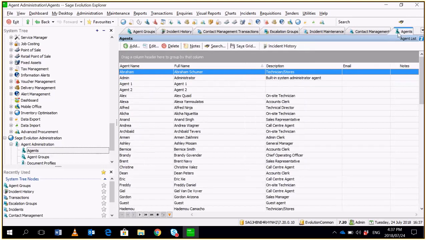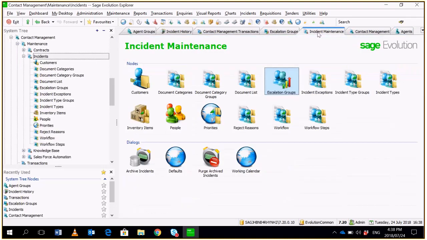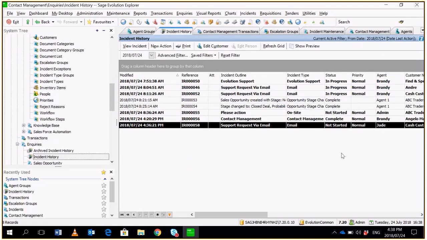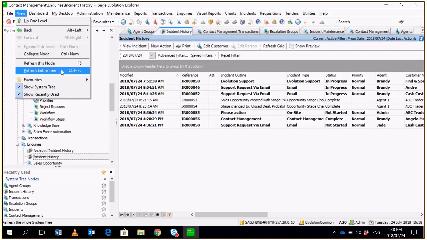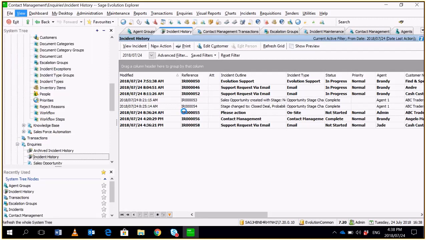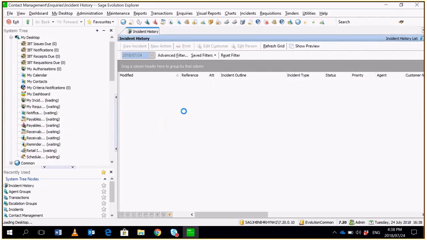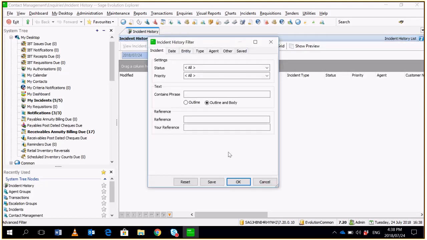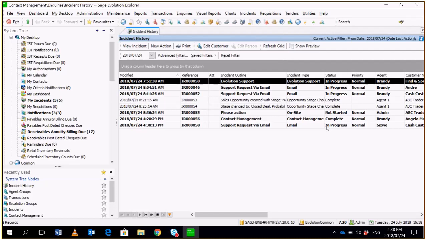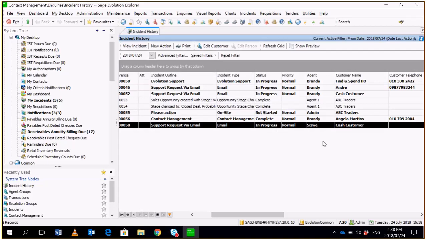Okay, so I want this to keep on escalating until it gets to Sizwe. So I'm just going to refresh my system tree. And as you can see, this is now sitting with Sizwe.